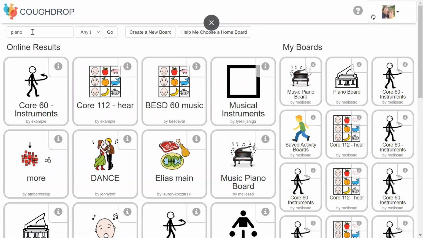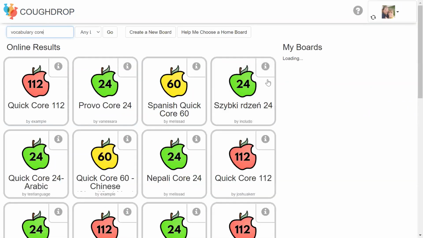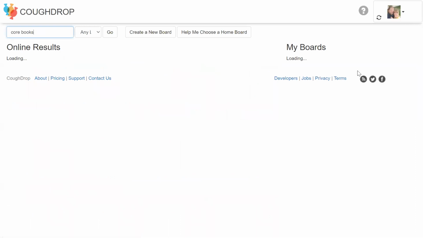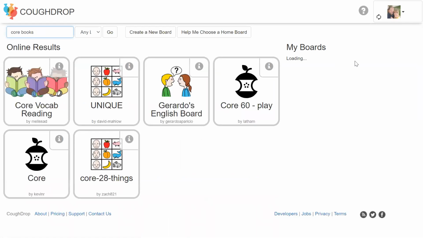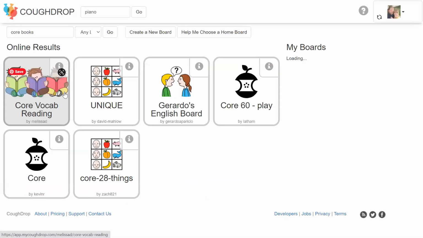There are a lot of boards that, let's see, I think I have the core vocabulary books board, if I remember right. There's a bad search because it's too broad. Not that I want to take a whole ton of time showing you all the different boards that are available, but there are a lot of different things that might be a good fit for different students.